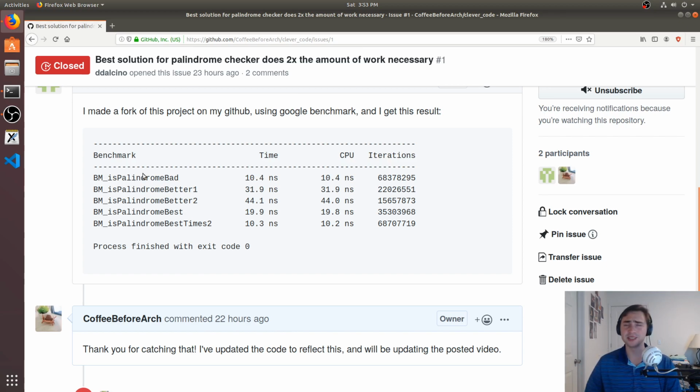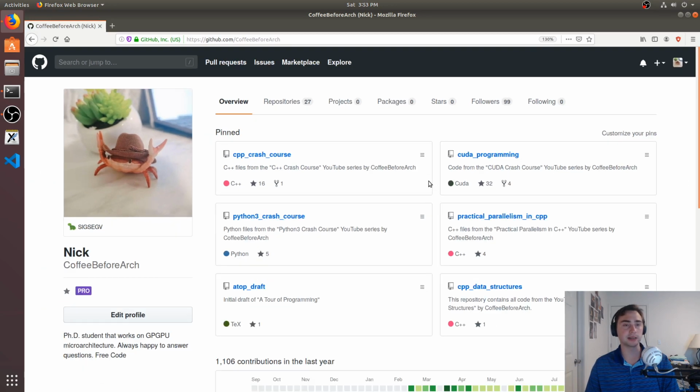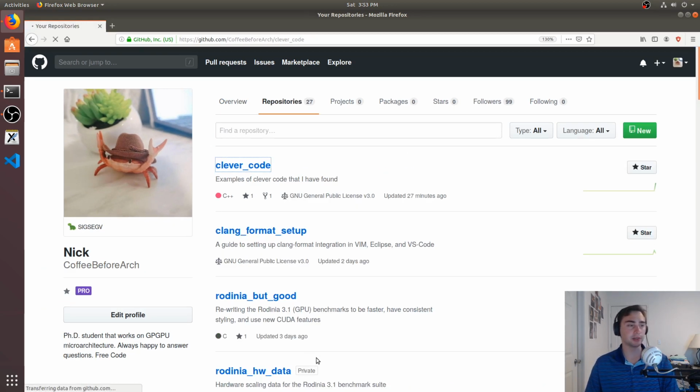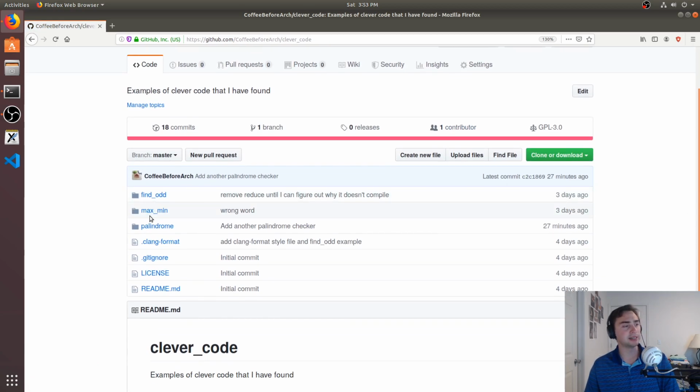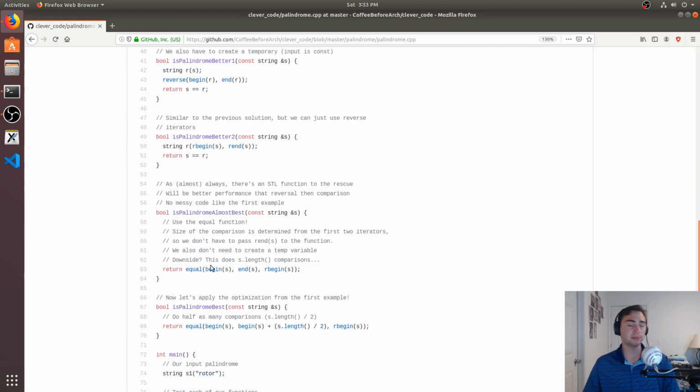If there's ever an issue with any of these examples, feel free to let me know and take out an issue on, say, GitHub. All this code is, of course, available at github.com/coffeebeforearch. If you go under repositories and under clever code, you see that I've got the find to odd, the max min, and the palindrome example all on here. So we looked at the palindrome example here. Feel free to check this out, play around with it, and let me know if you have any questions about what's going on in each of these or how to collect those performance numbers like we just showed.